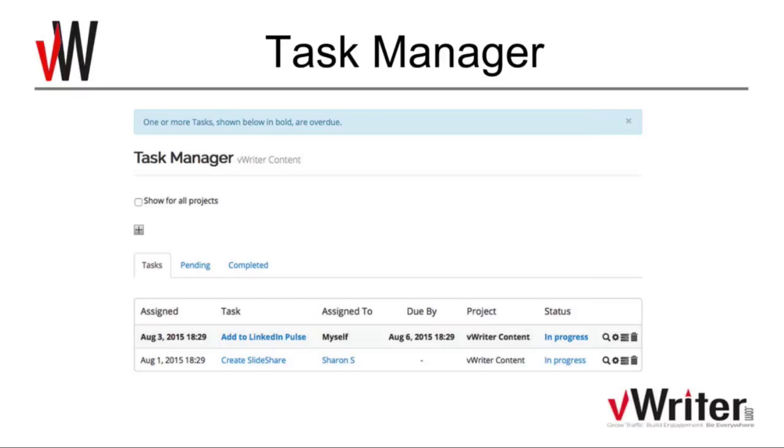That appears as well for the team member when they log in, and I'll show you what they see as well on their side. So if something is overdue for them as well, they will see that in bold as well, so it's very clear that should have been completed by now.